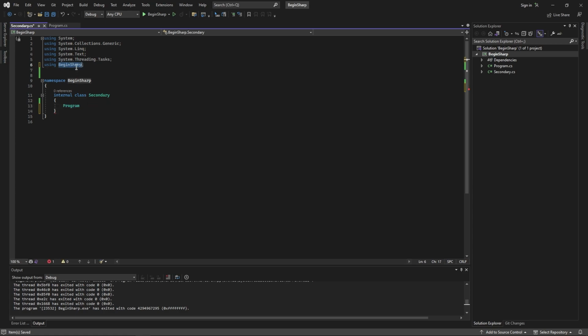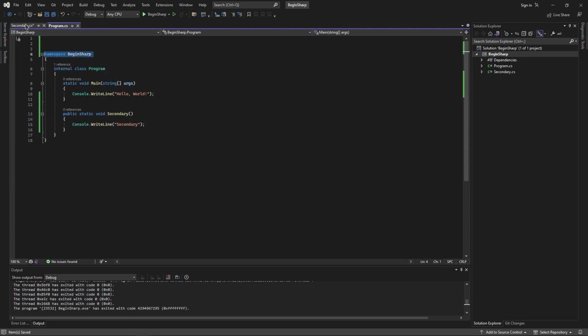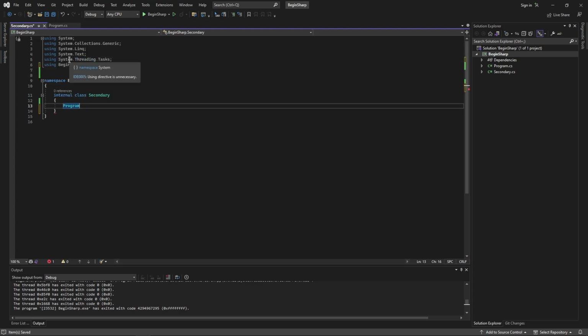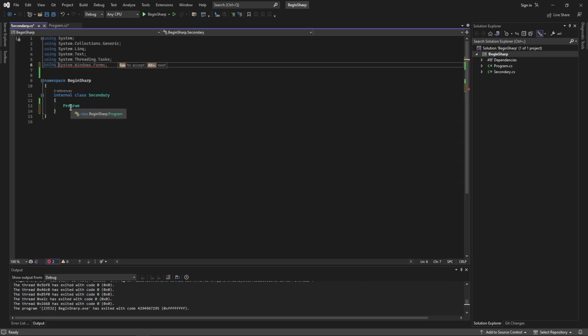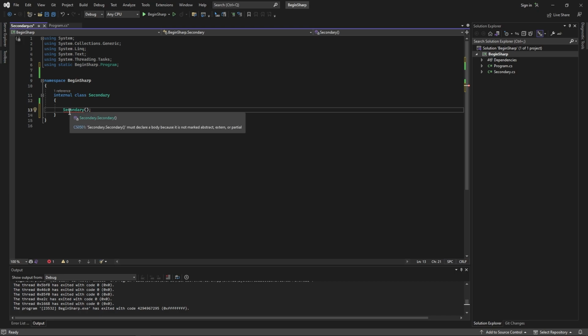So because begin sharp is actually the namespace, as you can see, and not the class, we're going to have to do program. If we want to make it even simpler, we can do dot program. We are going to have to make this a public class. So if we want to get rid of this, we can do using static and then begin sharp dot program. And now we don't even need program. We can just type in secondary. And this is the method that we made earlier.